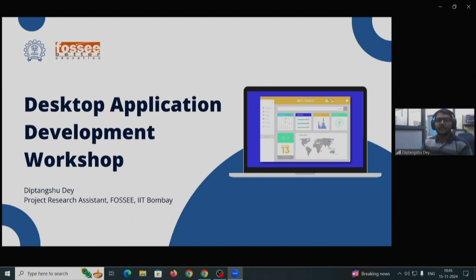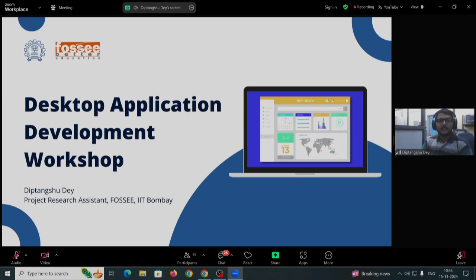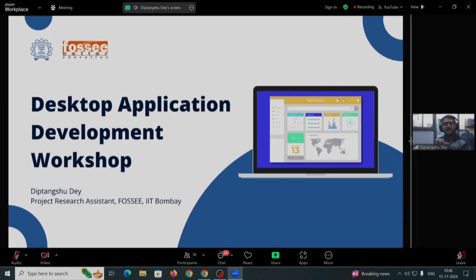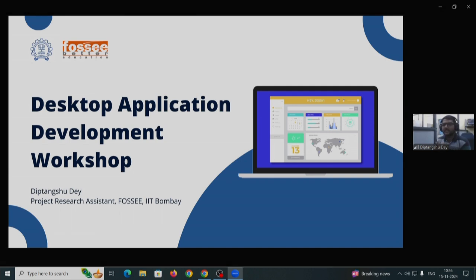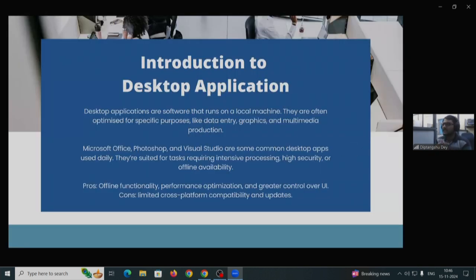Thank you, ma'am, and thank you, Professor, for the inspiring talk. Hello everyone, I'm Diptanshu, and I'm currently working as a research assistant at FOSSEE under the OpenFOAM GUI project, and I'll be leading the workshop today. As Professor Prabhu mentioned before, desktop applications are not a new thing, as web apps are the new thing, but it's a necessary skill. If you have the skill to develop a desktop application, it's a really good skill to have under your belt. So the basic introduction to desktop applications, I think you all have already got it.